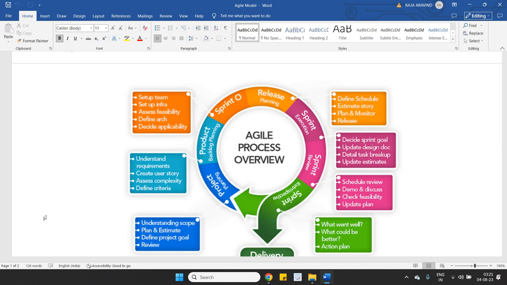Okay, next comes the sprint review. Once the sprint is executed, and we have developed and tested, that will be reviewed. There will be one for every sprint. There will be demos and discussions. The plans will be updated for every sprint, and the reviews will be scheduled.